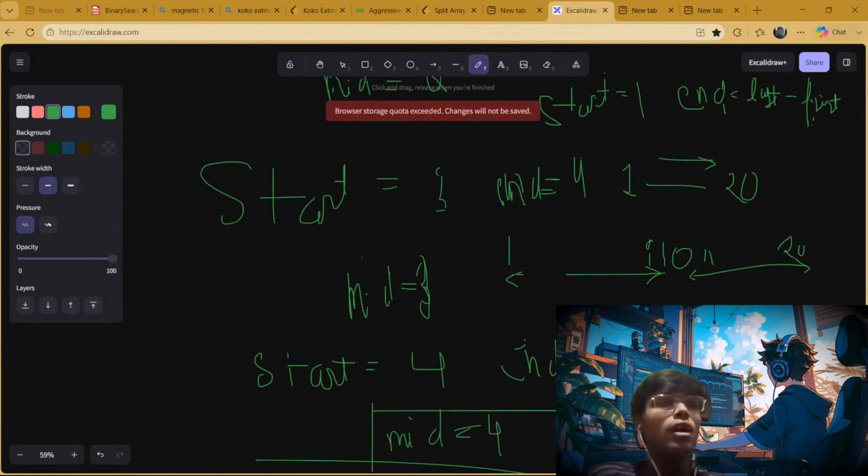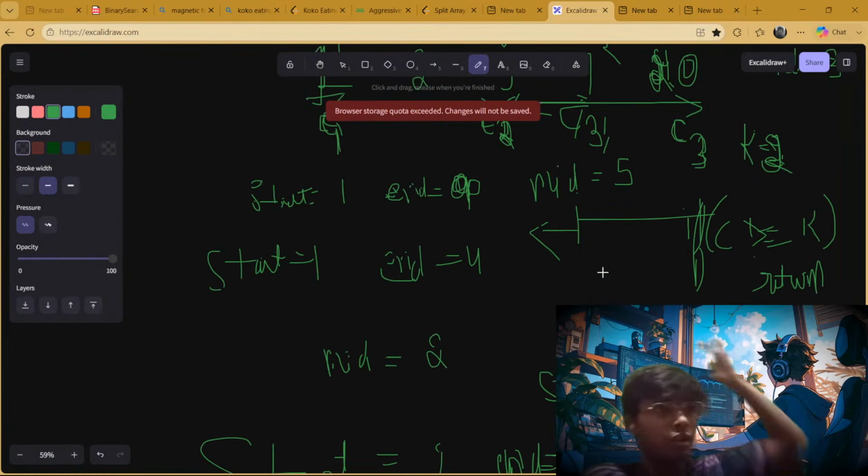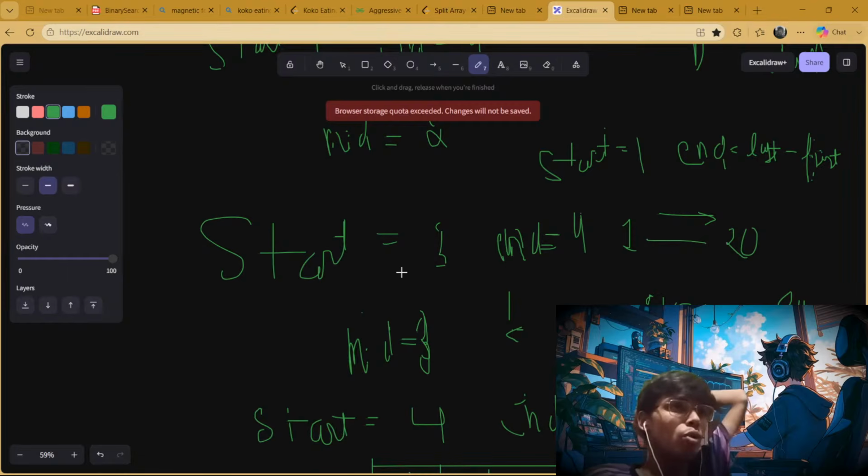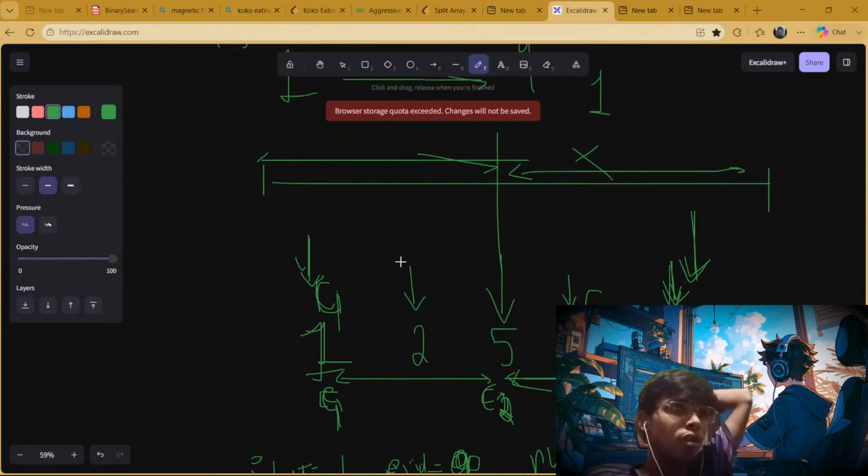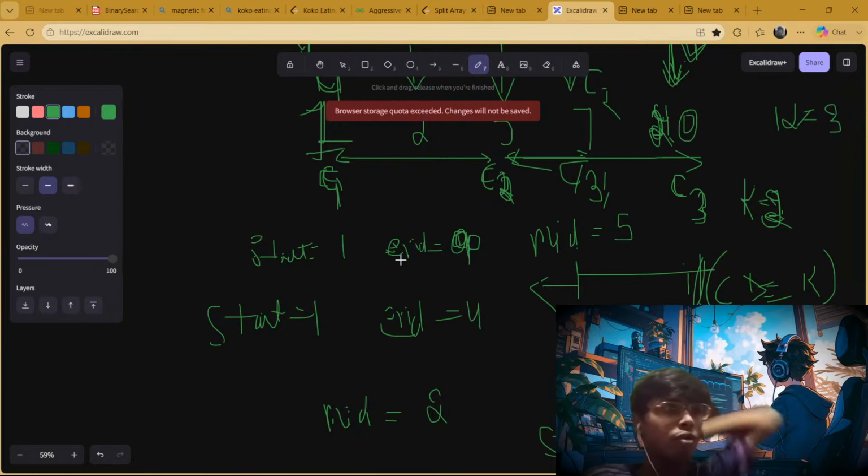Yeah, I got the search space. So after getting the search space, what will I do? Wait, I have solved this question, no? Yeah, I have solved this question.